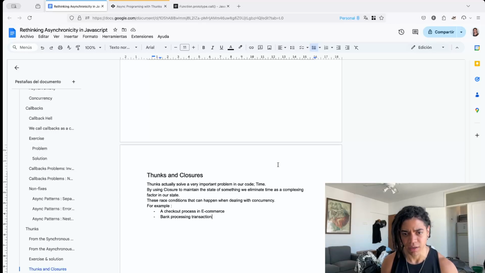So we're abstracting time by using a closure to maintain the state. With thunks, we're using a closure to maintain the state of this async operation, and we are eliminating time as a complecting factor.